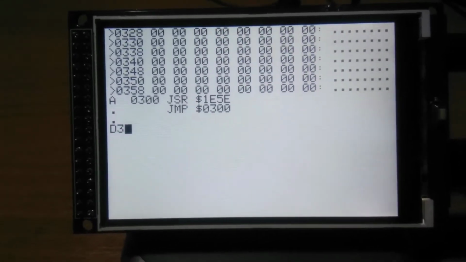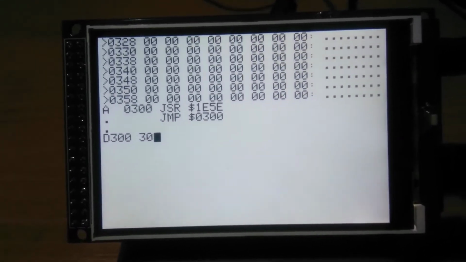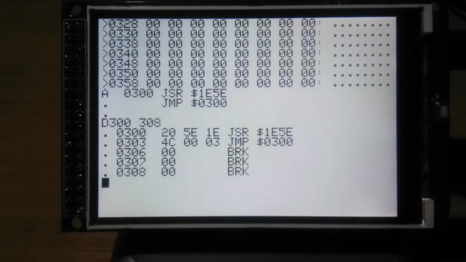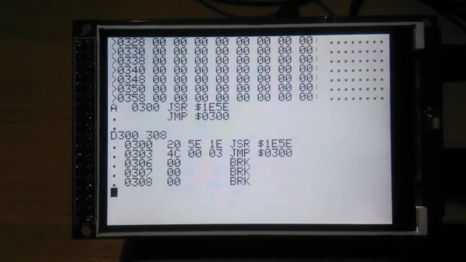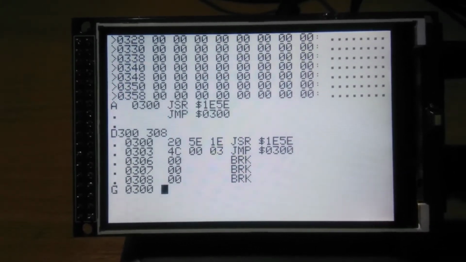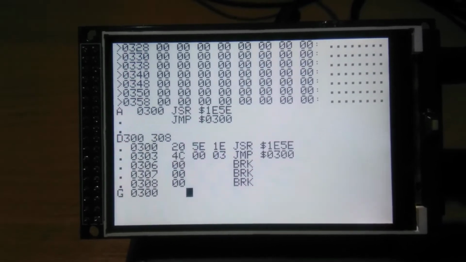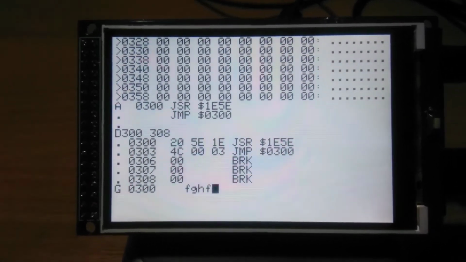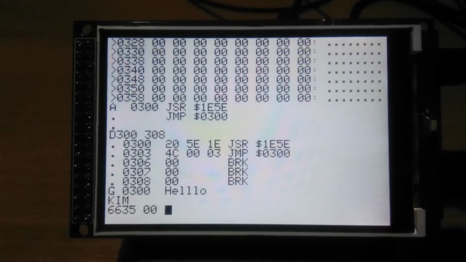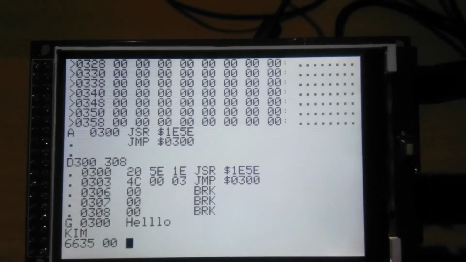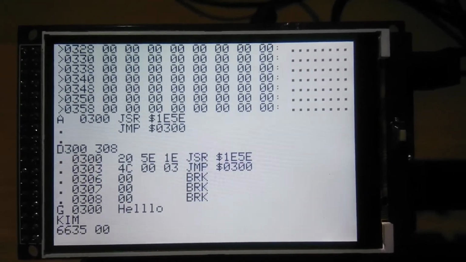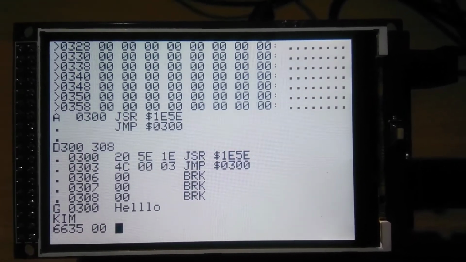So let's disassemble 300s and 8, for instance. Okay. And if I say go to 300s, okay. So here is just a program being executed. Once I press escape, a non-maskable interrupt triggers, and I'm back to the KIM monitor. So far so good.